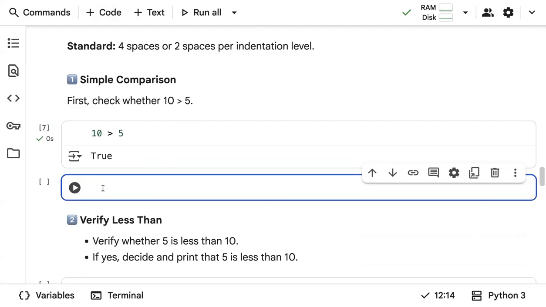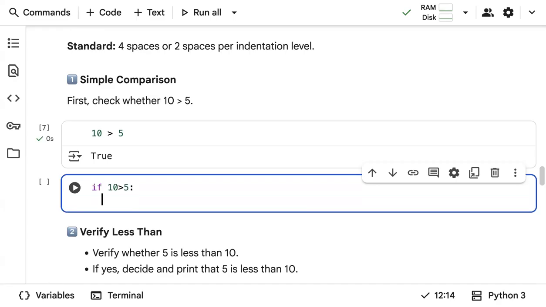We know the syntax, right? I have to check the condition whether 10 is greater than 5, and if it's true, I have to make some decision on my own. It starts with if, so just write if, and then write your condition. Your condition is 10 greater than 5. Since it's an if statement, make sure you close it with a colon. Done. Now just press enter, and automatically it takes an indentation.